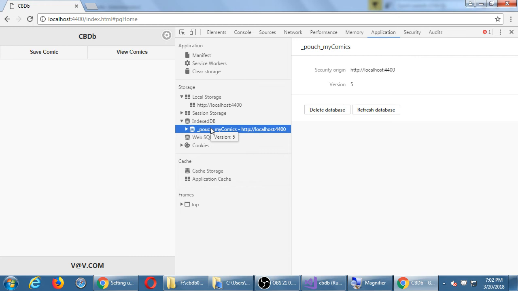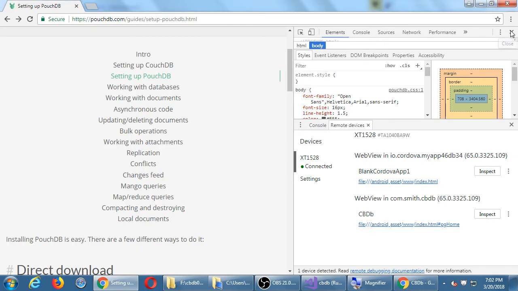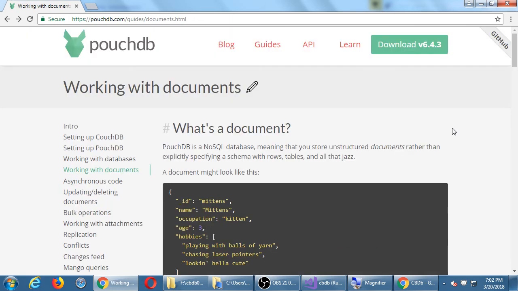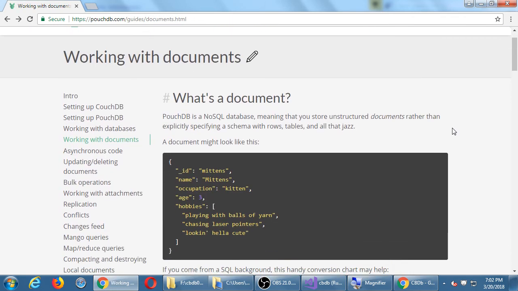All right, so at the very least here, we have a little bit of feedback that, okay, we've got a database. Now, let's backtrack a little bit back to the documentation to see how it works. We started to see on the documentation on the Pouch website, if you go back to working with documents, we have the ability now to start saving this data. This is one document. This is an example of one user, let's say. This user, mittens, name, kitten, occupation, age 3, etc.